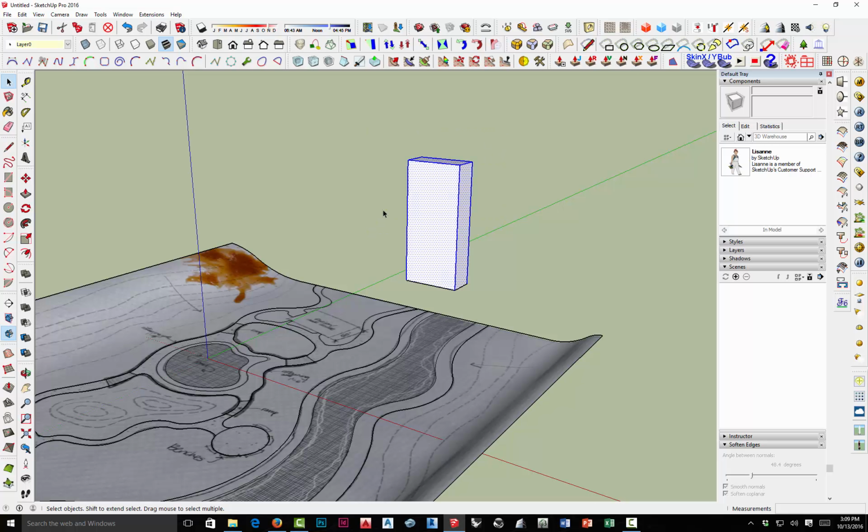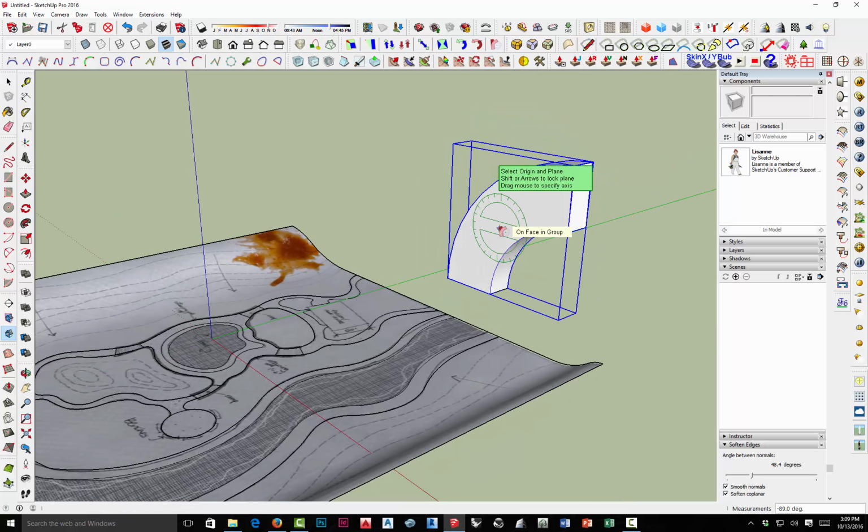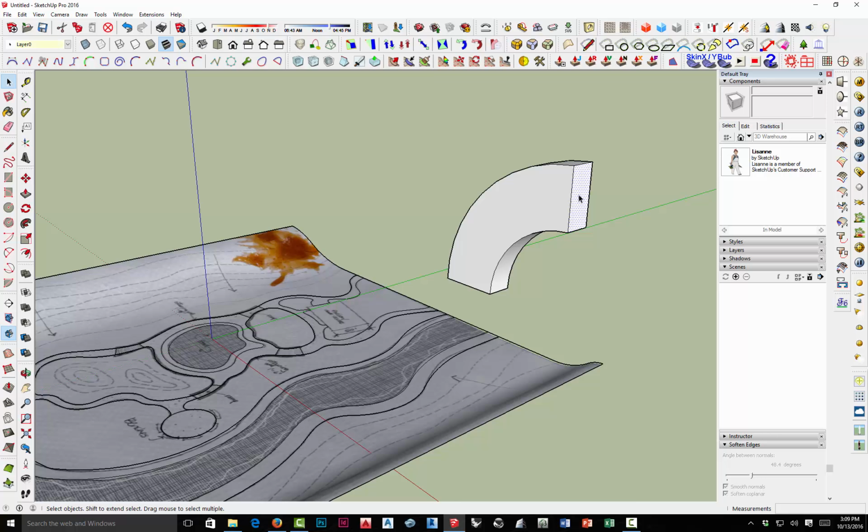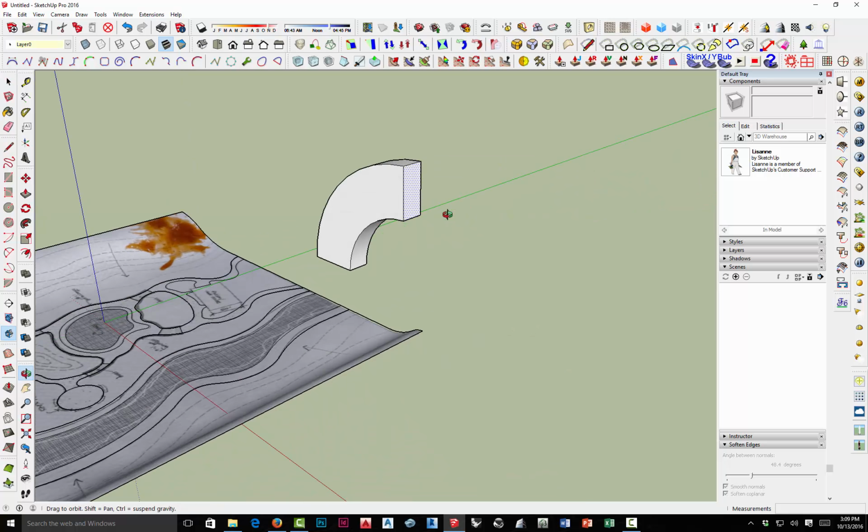I can come in, select that, choose that tool, click here, here, click again, and I can bend that around. The nice thing about that is, once I'm done with that, I can use the push-pull tool, and if I hold the control key down, it actually makes a copy of the surface, so it pulls that out.